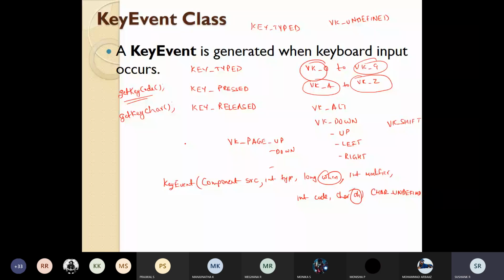Whenever a key typed event occurs, this getKeyCode will return VK_UNDEFINED. So these are some of the points related to the KeyEvent class.